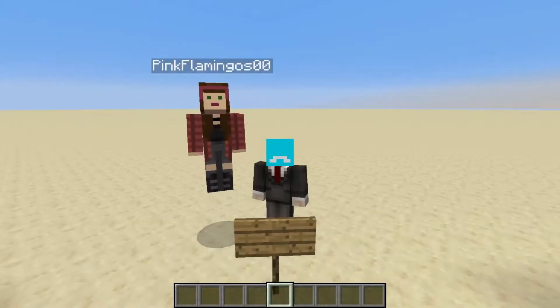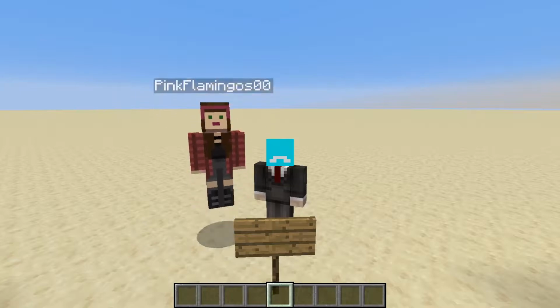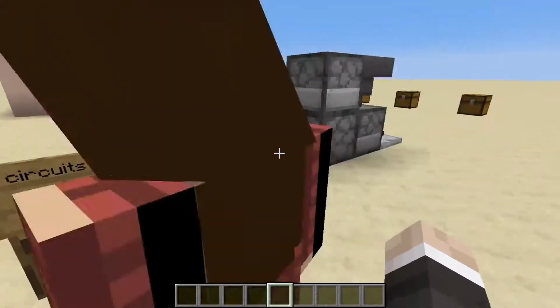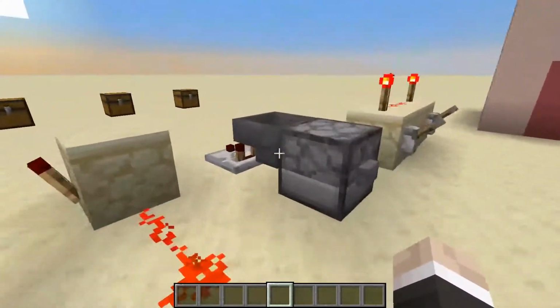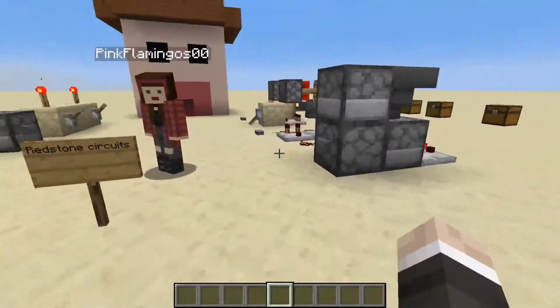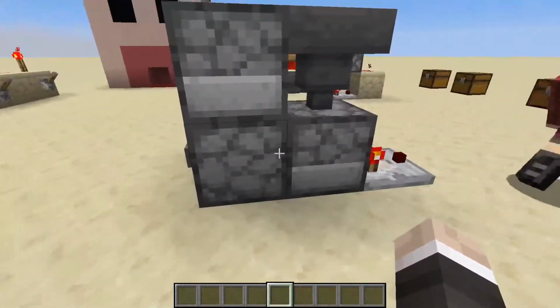Welcome back to another Minecraft video. Today we'll be doing another tutorial video. Now this time we are doing redstone circuits, so things like T flip-flops and pulse shorteners and gates and all those kind of things. So I think we'll start with the T flip-flop because this is a very simple one.